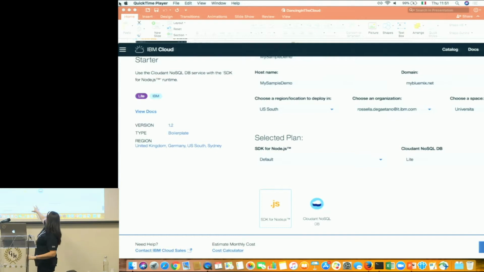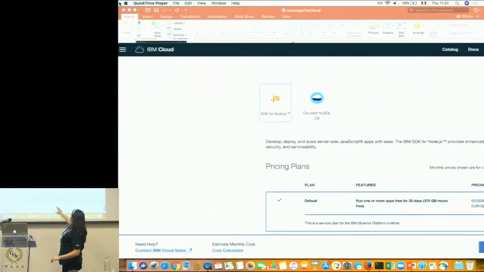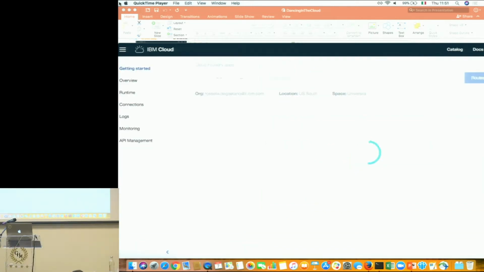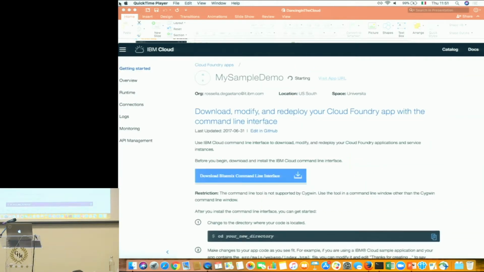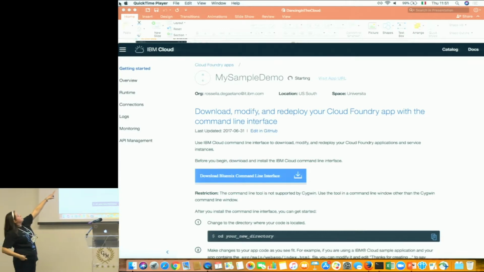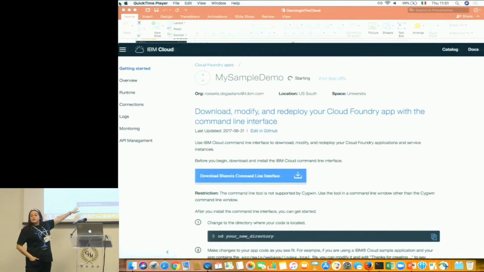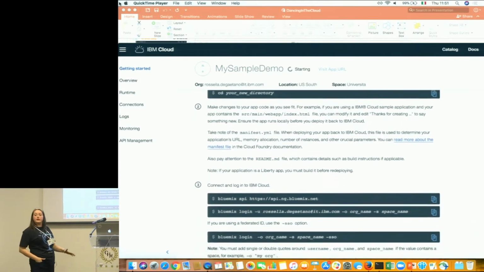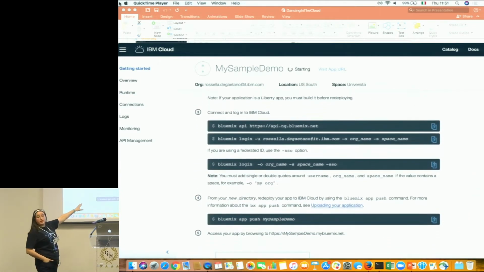Here you can see which are the involved pieces in the cloud. Pricing plans, and as you can see, it's free, pretty much. Gets created. As you can see, it's starting. Here you will see all the instructions if you want to download the code, if you want to use the IBM Cloud command line, and whatever is needed to make you start.